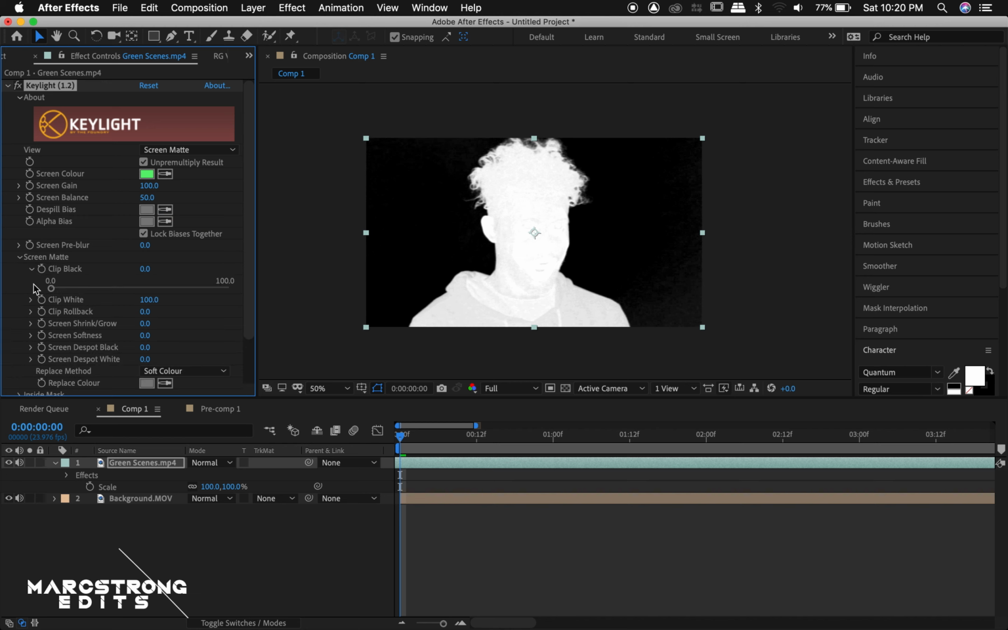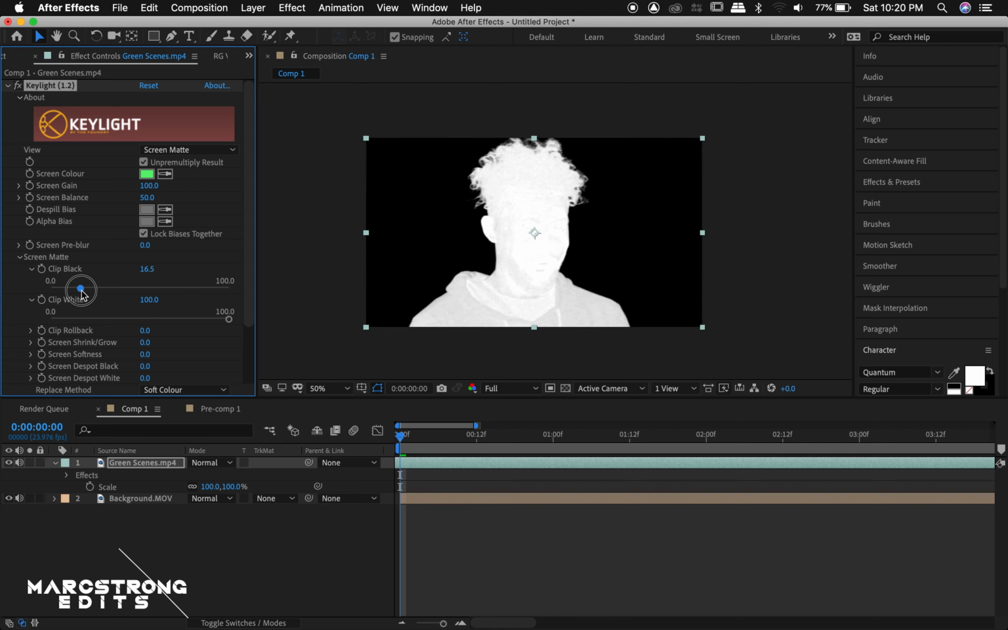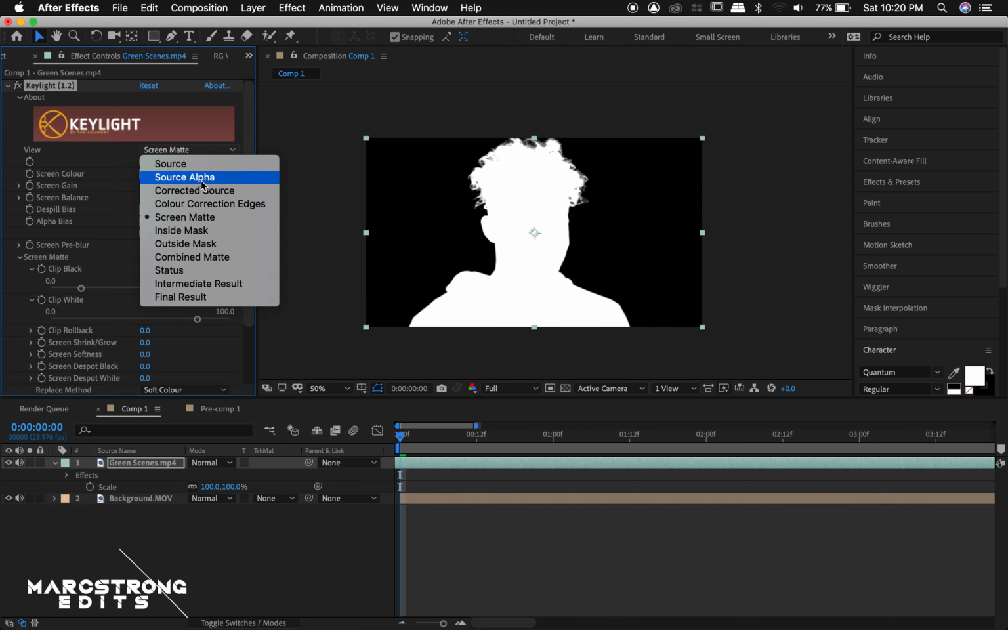If we choose Screen Matte and we choose Clip Black and Clip White, if we adjust these sliders, we can adjust the background to where it's solid black and the foreground to where it's solid white. And that's going to ensure we don't have any sort of flickering going on in the background as well as the foreground. So I'm going to choose Final Result here.